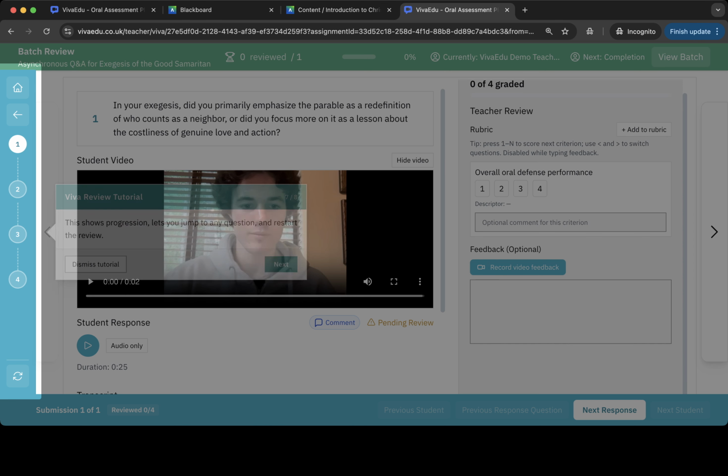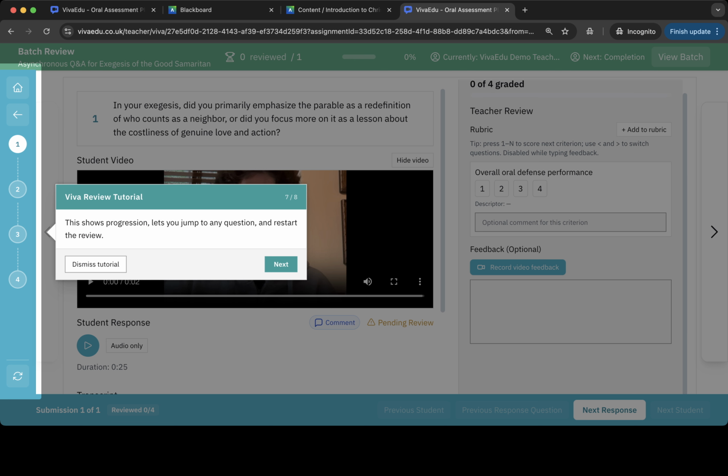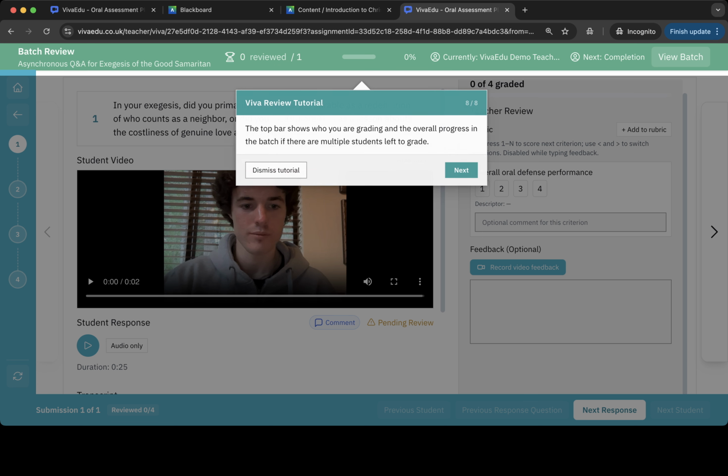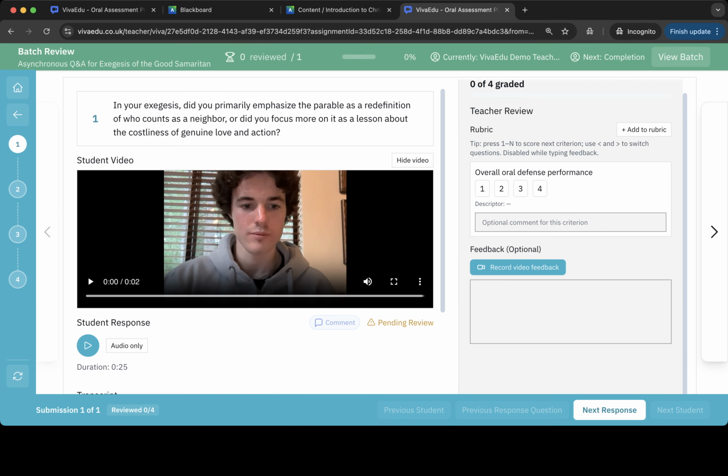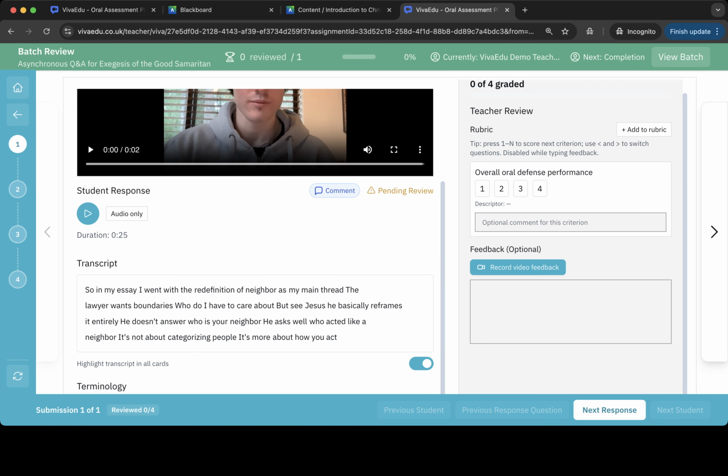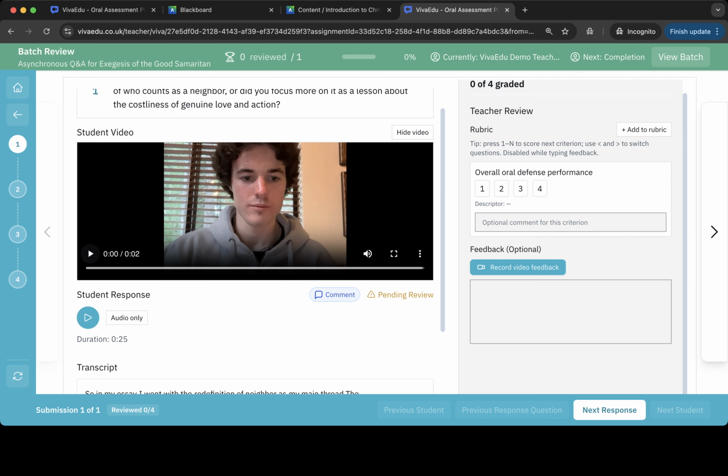The bottom bar, the bar on the left shows progression, and the bar at the top shows who I am grading. It's designed to be very quick, fast, seamless, and importantly, very easy to learn. VivaEdu was not created to be the software that you need to spend hundreds of hours learning. I've tried to create it as simple and easy to learn as possible. So here I can read the comments. Down here I can see the transcripts. So let's play the video.